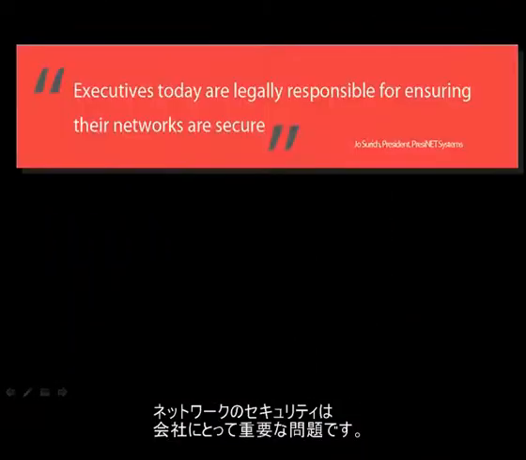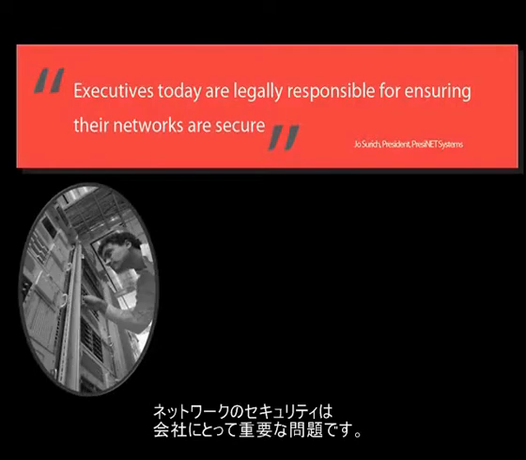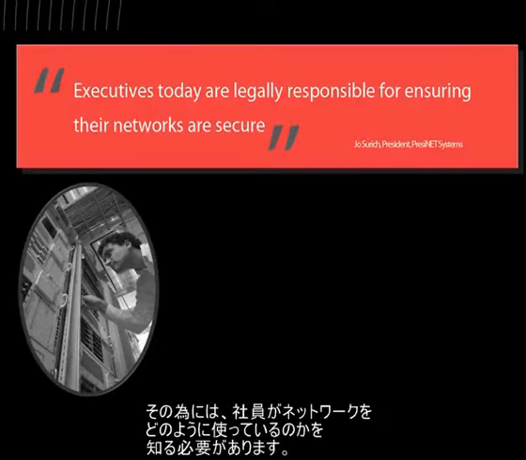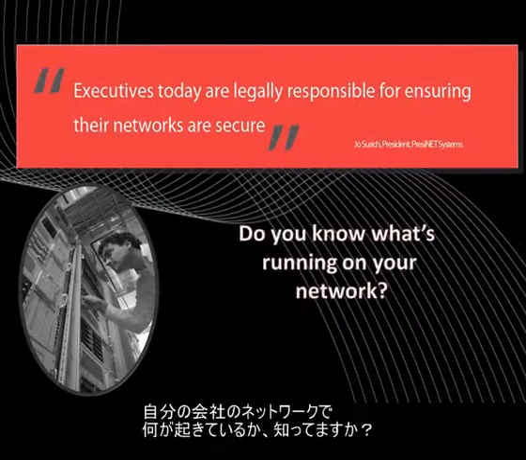You need to ensure your network is secure. To do that, you need to have visibility into users, applications, and connections. Do you know what's running on your network?